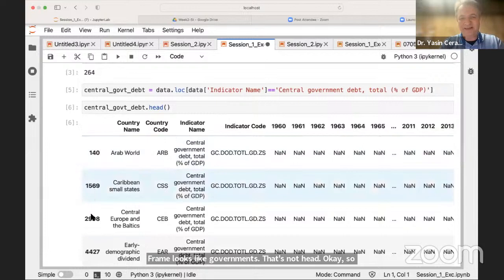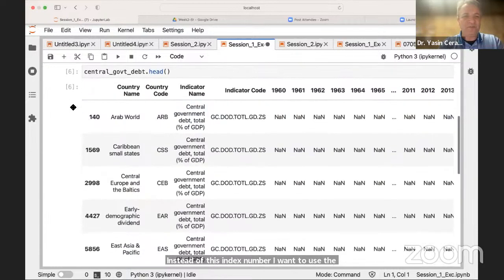As you see, we have the index numbers, each index number corresponding to one row. Instead of this index number, I want to use the country code as the index. Okay, that's what I'm going to do.